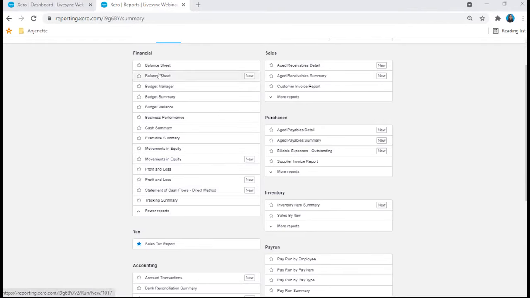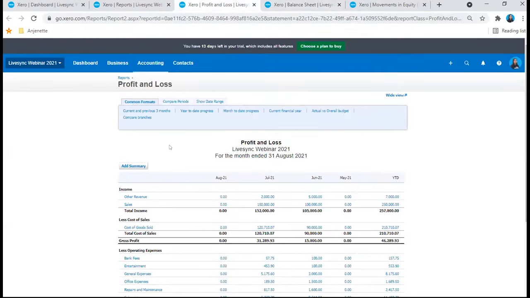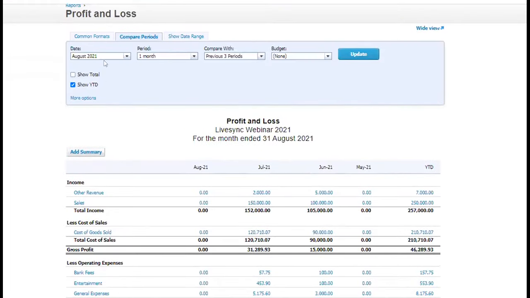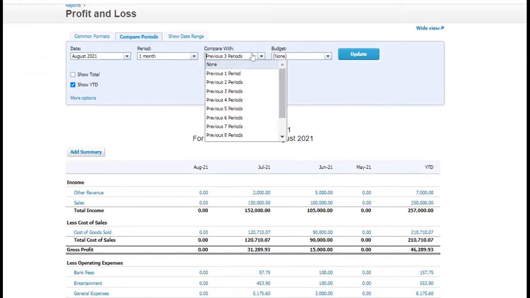Okay, so let's go to the profit and loss old template and the balance sheet. Let's go as well to the movements in equity. And for the statement of cash flows, I will be discussing because this is a new report, actually a new report template. So for profit and loss, the old template looks like this. As I've mentioned, you can have the ability to select the date, the period here, and compare with periods.